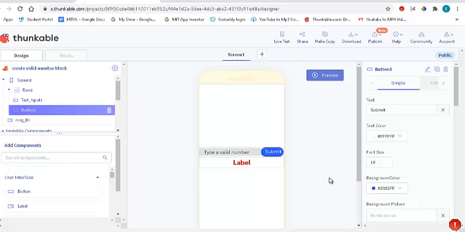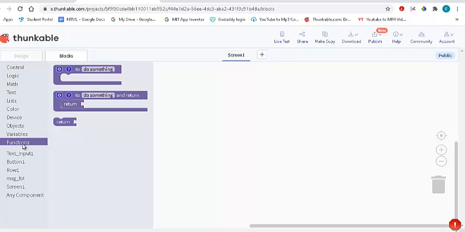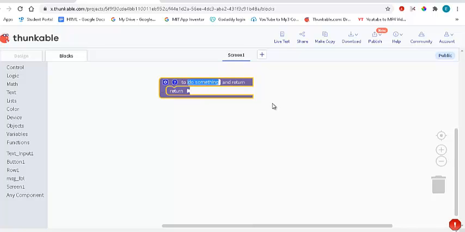Now let's go ahead and create a block which checks to see if the input here is a number. So we're going to go to blocks. Remember to create a new block. We click on functions and we have two options, this one or this one. This one doesn't return anything, so I'm not going to use this one, but I'm going to use this one, and I'm going to call it valid number. This one returns either true if the number is valid.